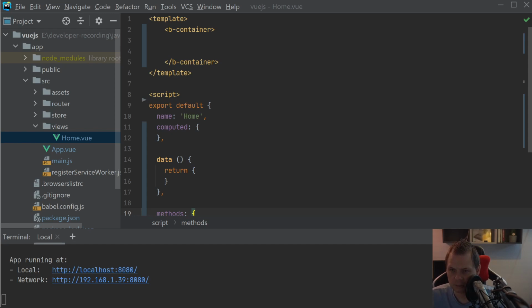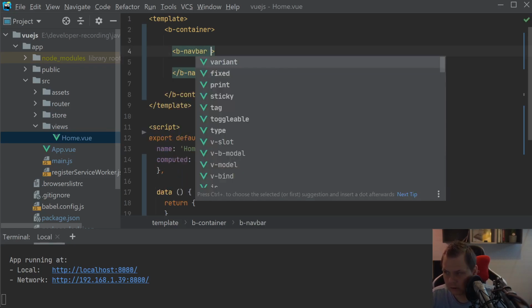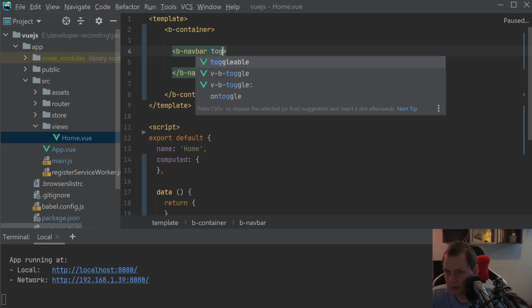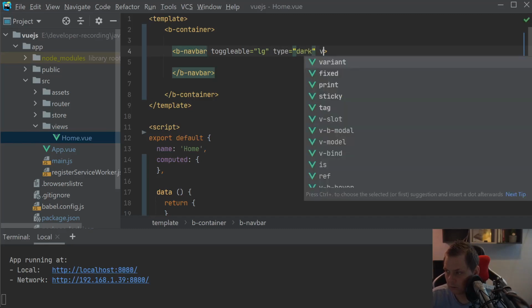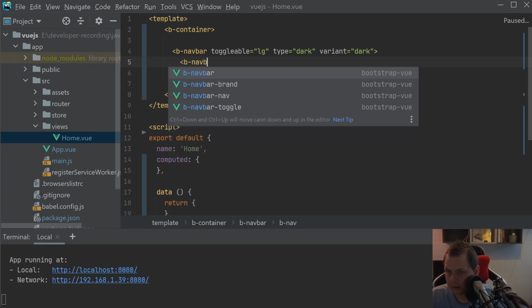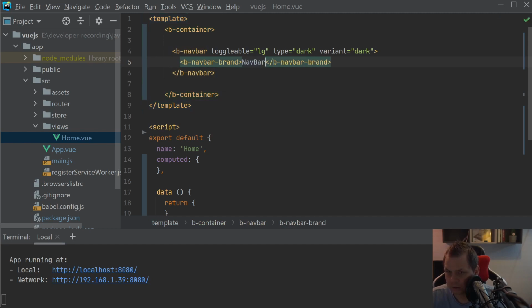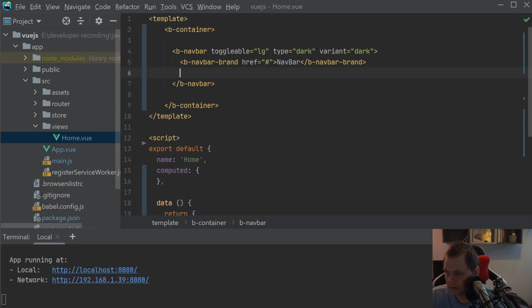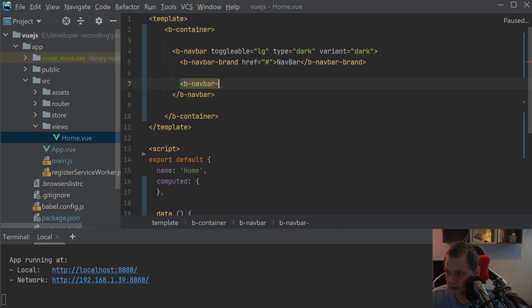So let's go ahead and code the bootstrap. And then we want to say navbar, and that's something you always want to use when you're working with the navigation bar. And we want to say toggleable large, and the type, I love the dark one, so we need dark. Inside we will say the navbar brand. And the brand could be whatever, so we just say navbar here, and then we need a link for it. And of course you can use an image, but I will show how that's working in a little bit. And then we have the b-navbar-nav.